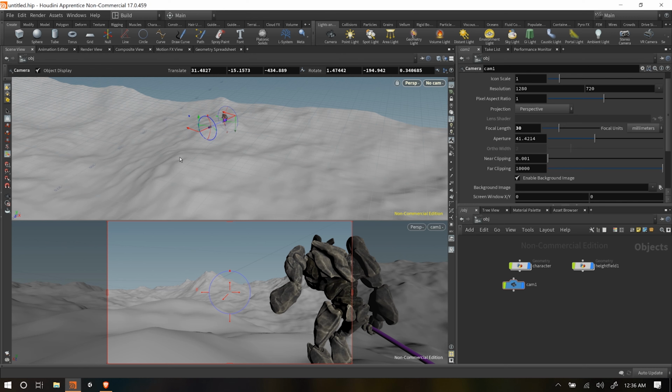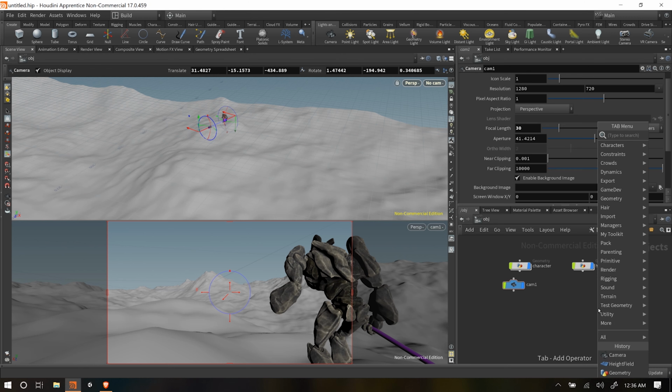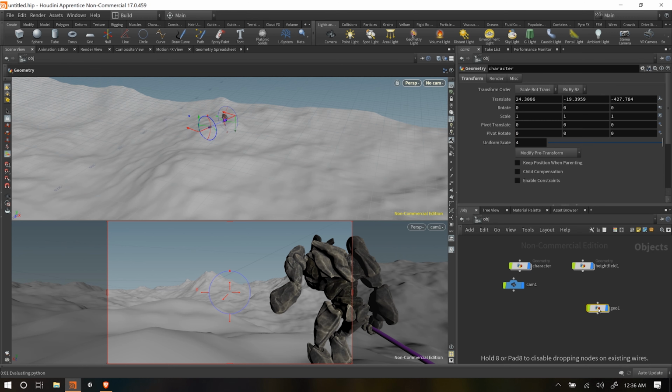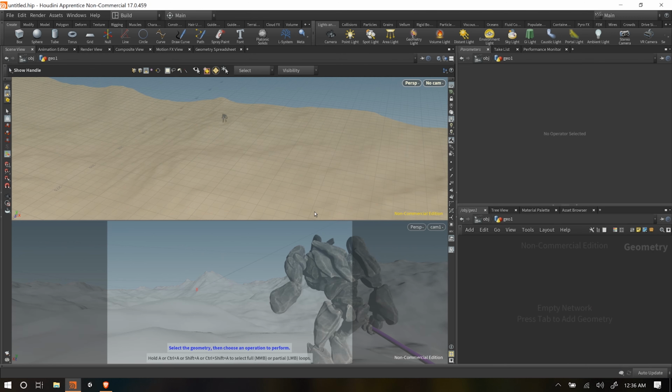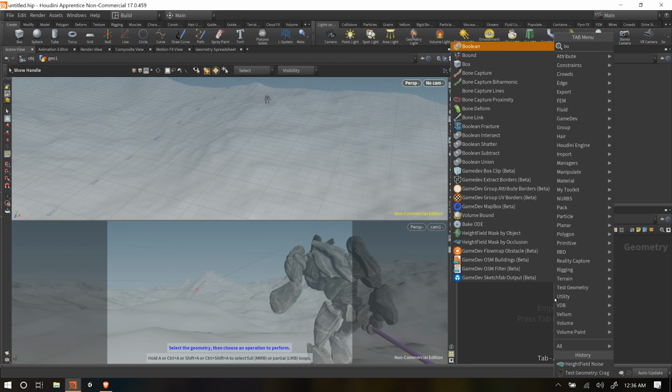But I'm going to start creating some kind of little city here at the center. So I'm going to drop another geometry node down and just open this up. And we'll drop a box.